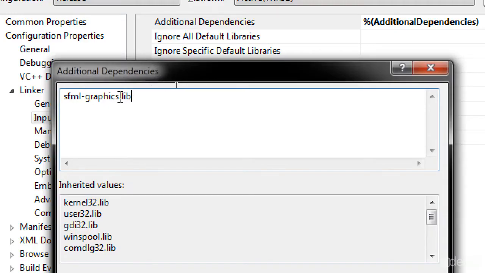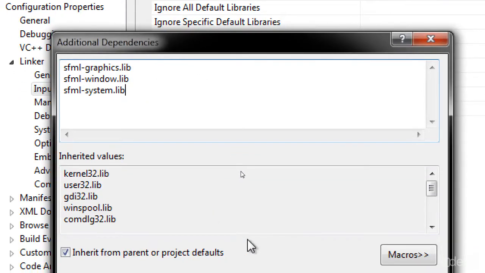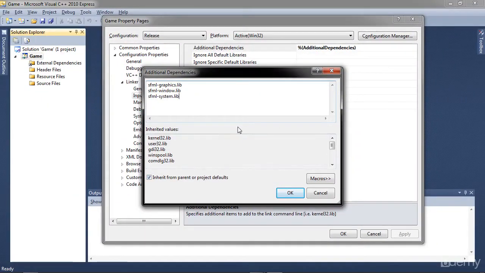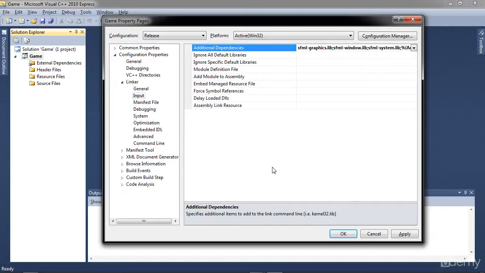So there's no dash d in here. Then we have SFML dash window dot lib and SFML dash system dot lib. Make sure every library is in its own line. So that's for the release configuration, and let's click OK. And with this, we have everything prepared to start developing our game.